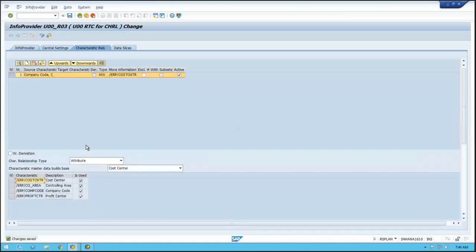Attribute type is basically this: the cost center has some attributes, right? Based on that it will derive. DSO means you have to define a DSO. Let's say cost center attribute is master data. Based on the master data, you can derive the relationship. That's what we are doing. In the cost center, I have company code and profit center assigned. That's why I can derive.